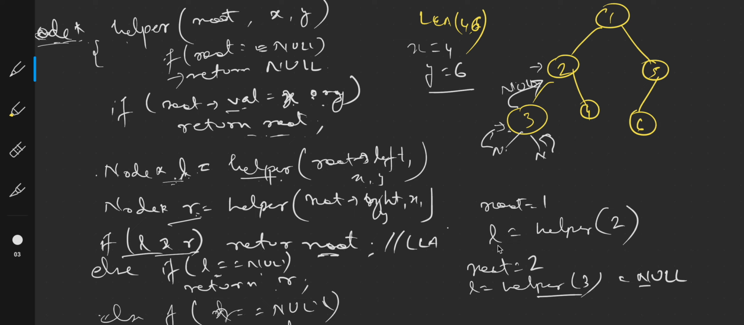Now we'll come here to the right side, to the right subtree, and we'll call helper 4. So 4 is equal to x, right? So that's why we will return 4 here. So this will return 4. Now for node 2 we will check if L and R both are not null. No, this is not true. L is null, correct. L is null, so return R. So this 2 will return R, which is equal to 4, to the node 1.